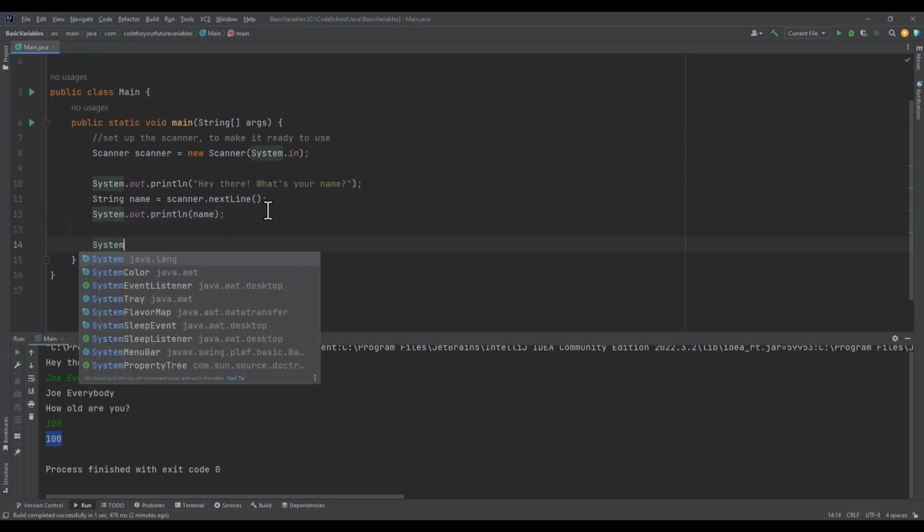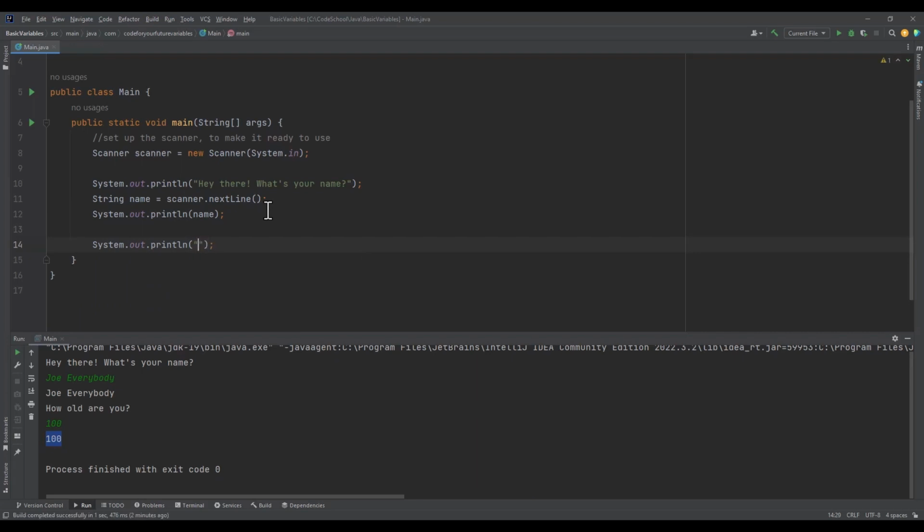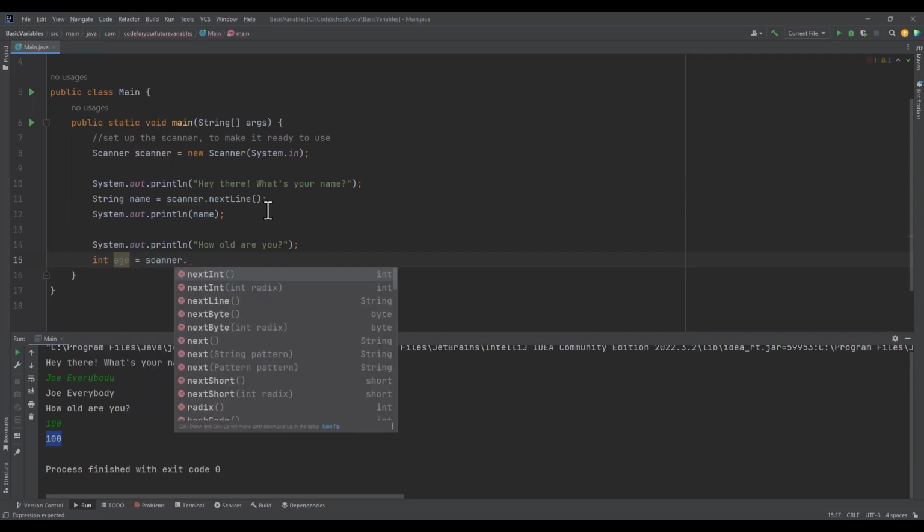So I'm going to do System.out.println, and then in here I'm going to ask, how old are you? Then on the next line, I'm going to make a variable to hold the age. And for age, it makes sense to be a whole number, so we're going to do int for integer, age equals scanner dot, and we have nextInt.